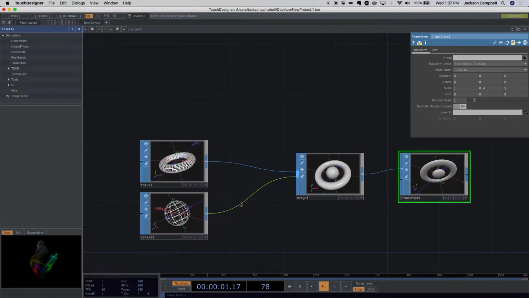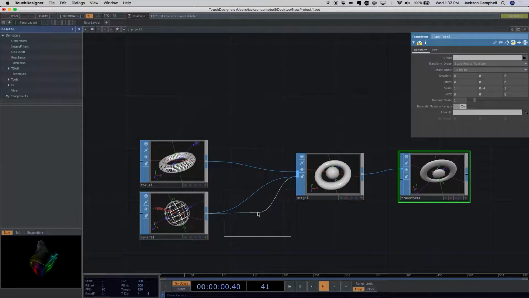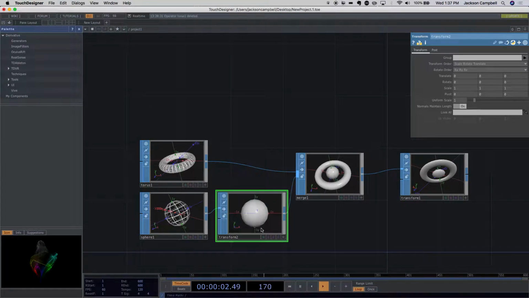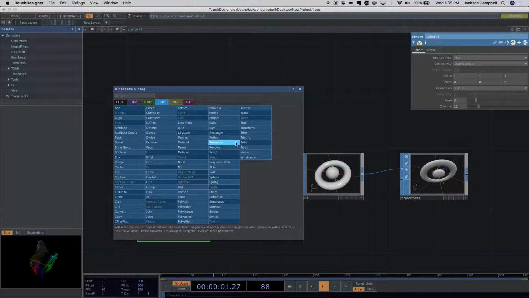So let's do that. You can right click on the output of the sphere, or you can right click on the line and say insert operator. Either way will automatically insert an operator. And we're going to put transform here instead of there. And this way, oh wait, I'm sorry. We don't want it on the sphere. We want the sphere to stay the same. We want it on the ring. So add a transform.